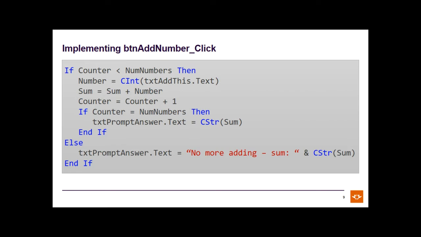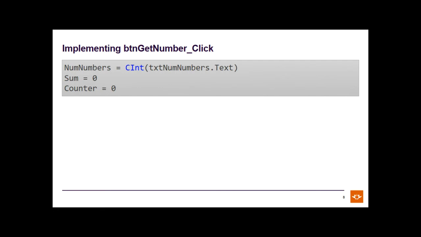Any ideas as to why we shouldn't initialize sum here, but it should actually be in the other button where we say, how many numbers do you want me to add up? And you go, 3 numbers to add up. I go, okay, while I'm busy setting up the program so that it only accepts 3 numbers, I'm also going to set the sum to 0. Why should it be there and not when I click on the second button, set the sum to 0? Yes?